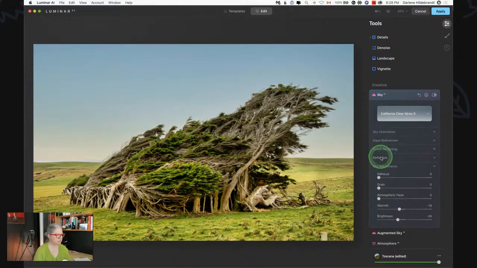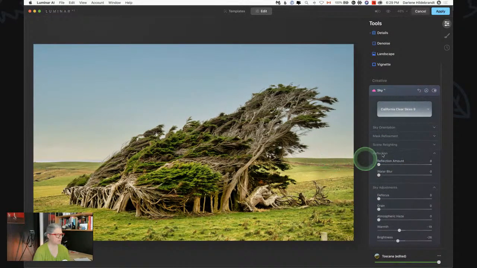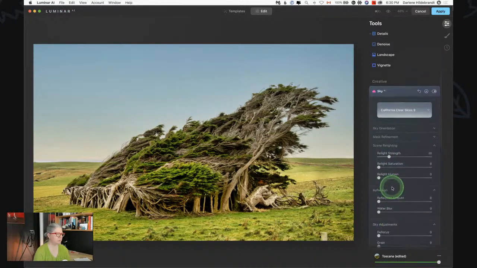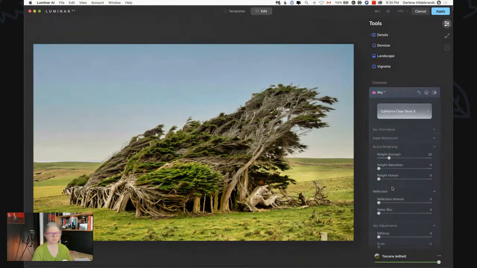And there's no reflection, so we don't have to worry about that. But let's see about scene relighting. The scene relighting in the Sky AI is brilliant because it tries to match the color of the rest of the image with the sky. And we're going to do a little better blending on that as well.